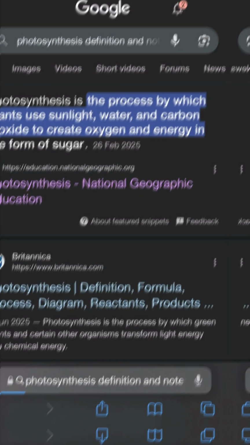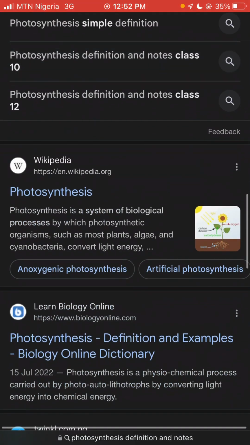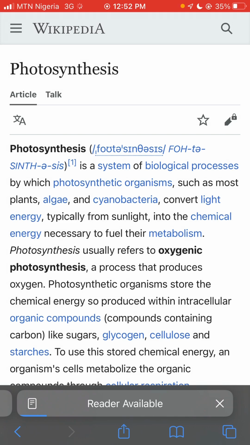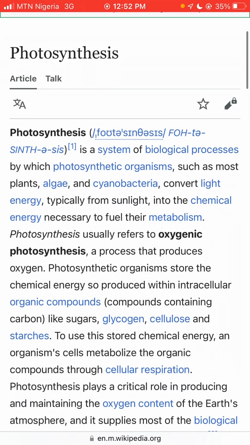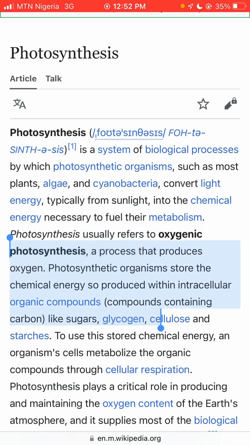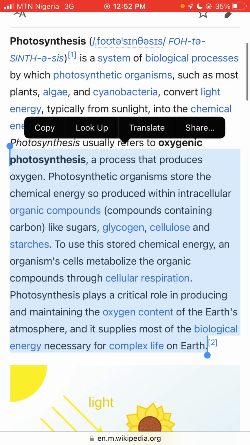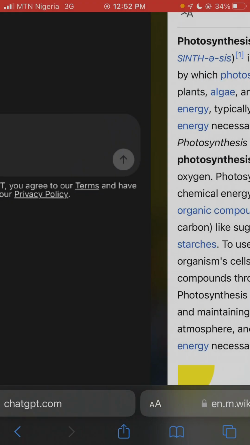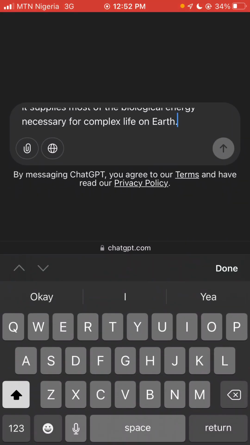So let's wait for it to load. So guys, it has already loaded now. Check it on Wikipedia. Wikipedia is the best to check it. So this is it. So now guys, let's copy it. Starting from photosynthesis, a process that produces oxygen. Let's copy it down to here. So copy, we'll navigate back to ChatGPT, we paste it there.